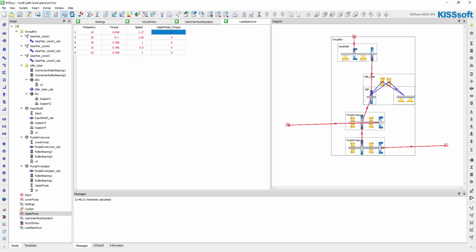Back to my load spectrum. This upper pump torque is a value, not a factor. So -29.8, -29.8. We're going to call it -120, -120, and -223.7. Okay, so these are actual torque numbers in Newton meters in my user interface.